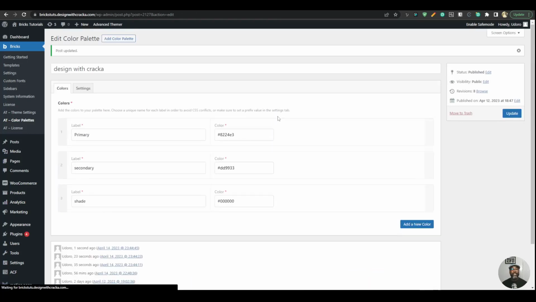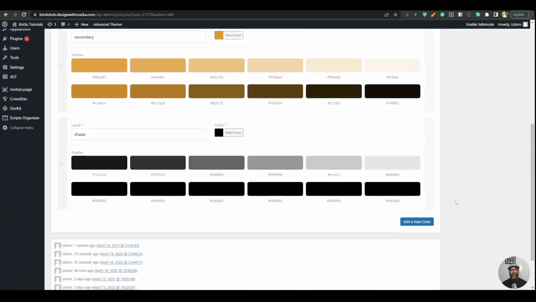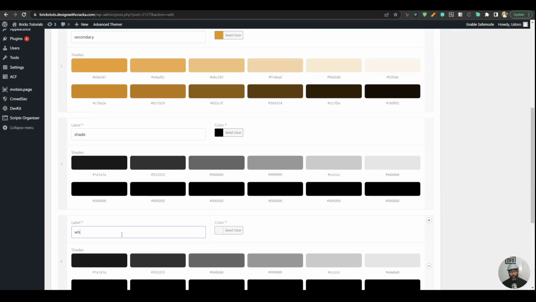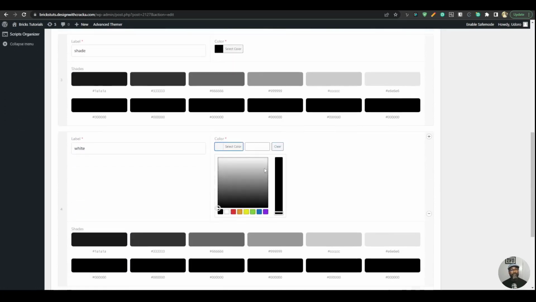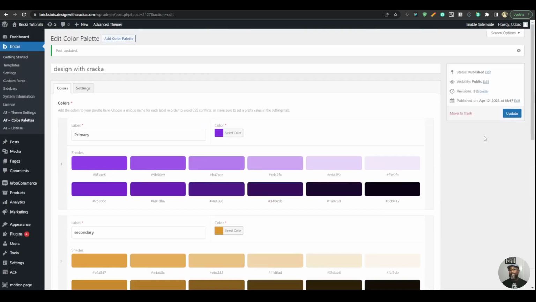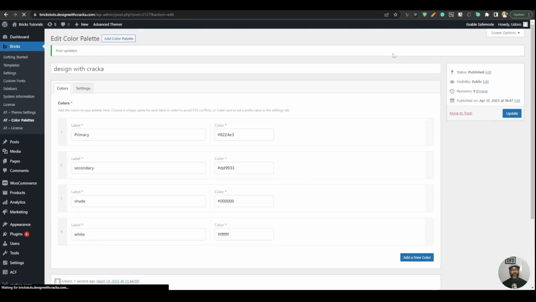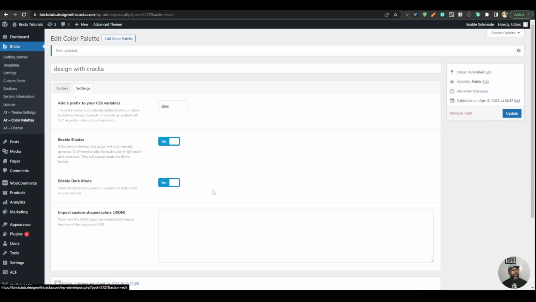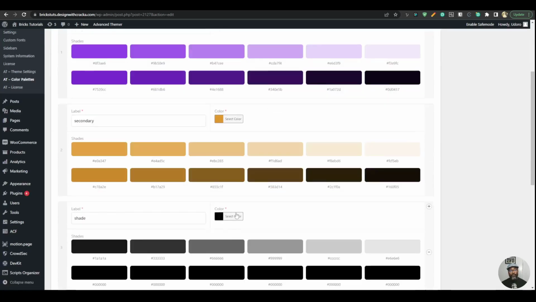Let me add one more. I'm just going to add white, and white shouldn't have shade. I wonder what is going to happen, but of course it has. But then I'm going to update this. Now you have this enabled dark mode, which is very important. What this does is give you the ability to automatically add dark mode to your site, based on the colors that you've added here.